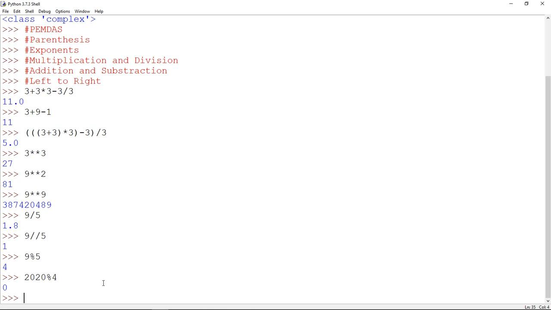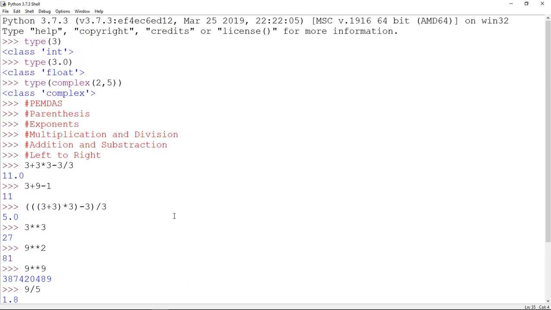And well, I think that's basically it. Numbers, complex numbers, precedence. We saw exponentiation, modulus, the two types of division. Yep, that's it. I think we have covered everything. And well, we're going to leave the video right here.